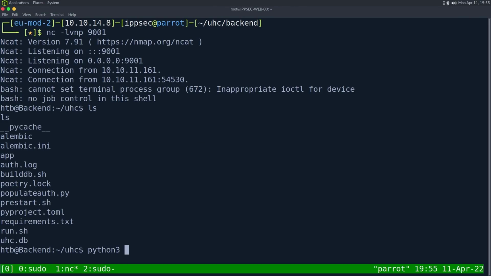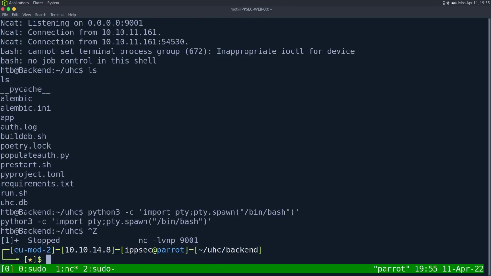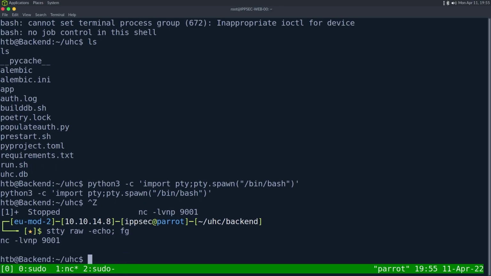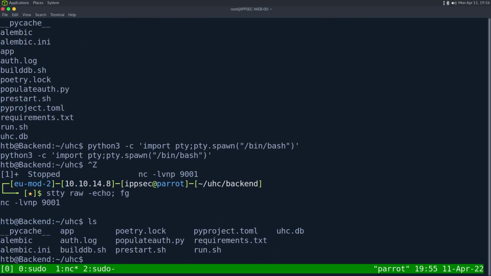So I'm going to do python3 -c 'import pty; pty.spawn("/bin/bash")'. Okay. stty raw -echo; fg, hit enter twice, and now we have a real shell on this.